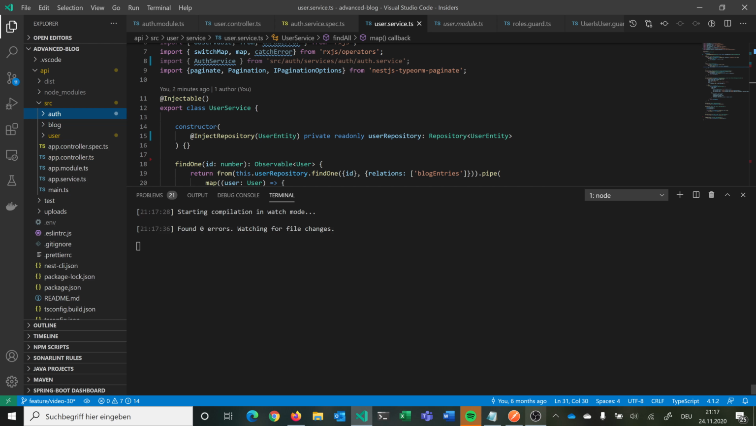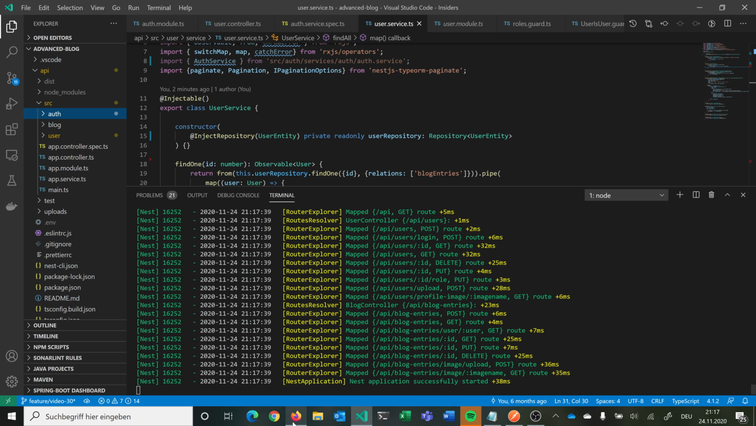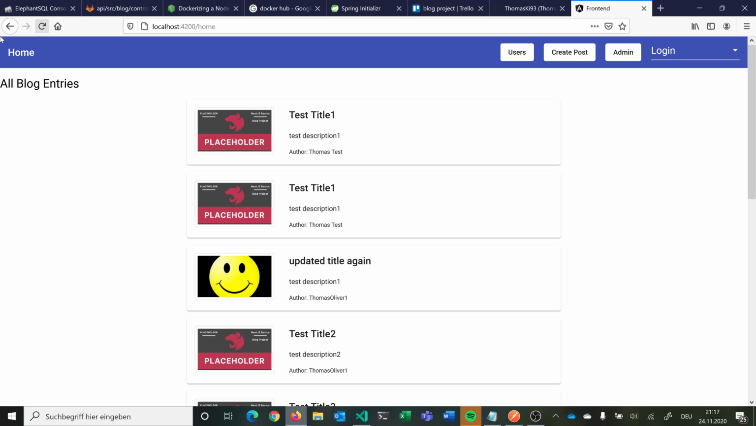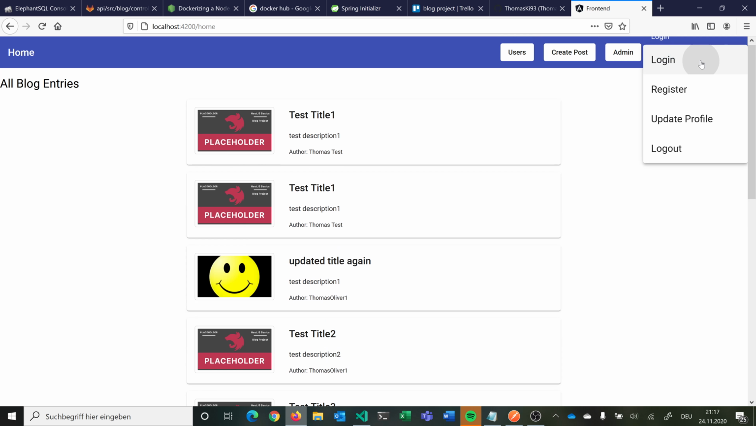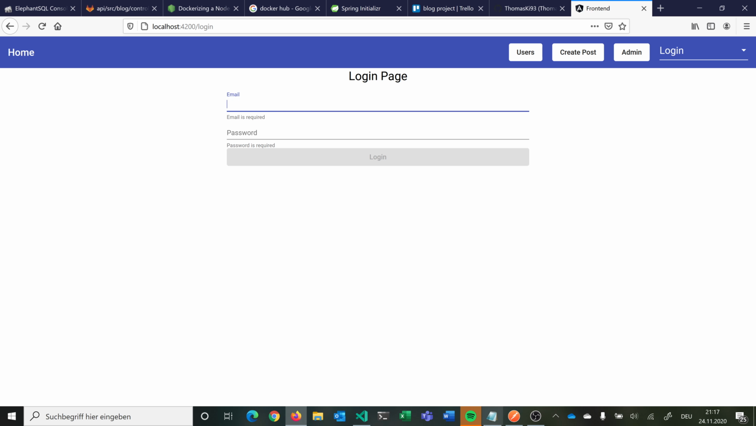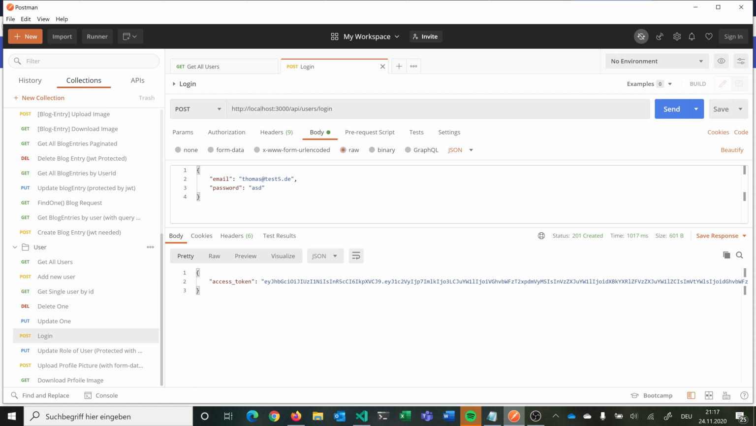So let's wait a bit. And this seems quite good. So we can see if I hit reload here, we have our front end, we see all our things. We can also log in. Let's, for example, say I want to log in with this account here.